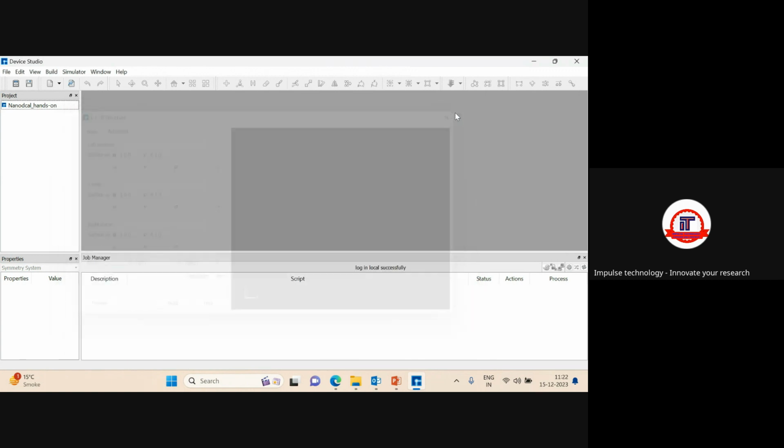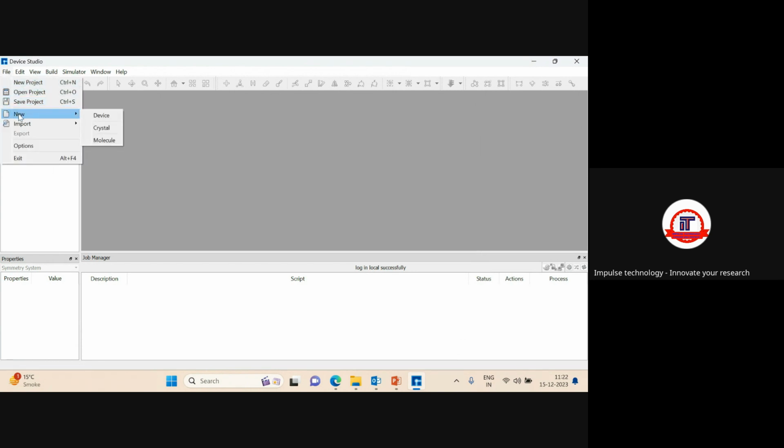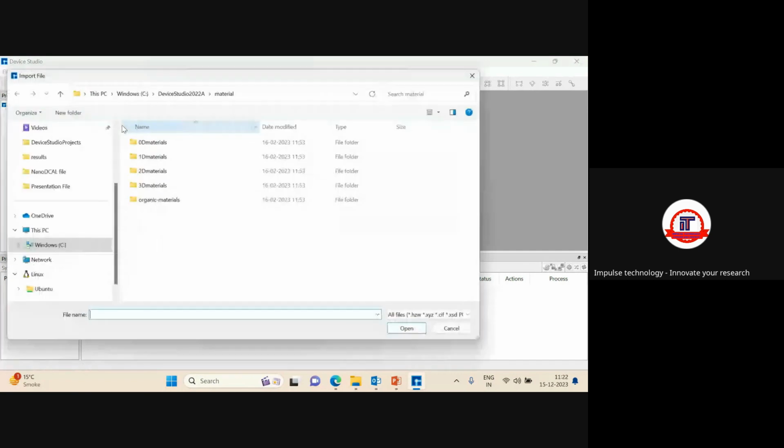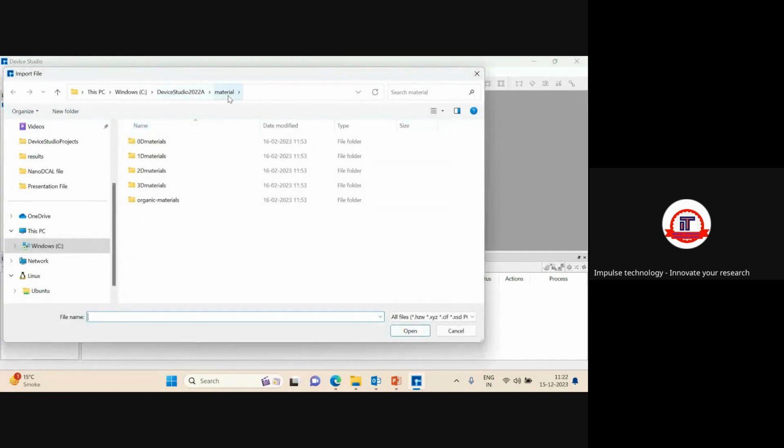So I would like to take some material from our existing database. So you can see this is the file option. This is the import option. And this is the import local. So you can see this is my material database where we have the 0D material, 1D material, 2D material, 3D material, and some organic material.